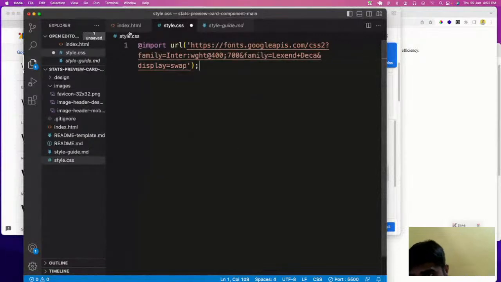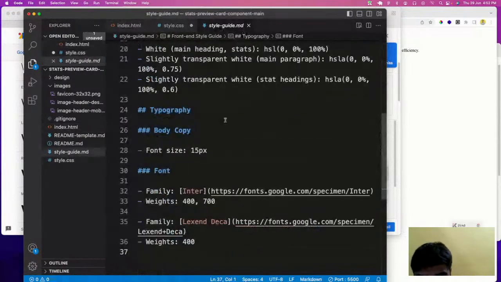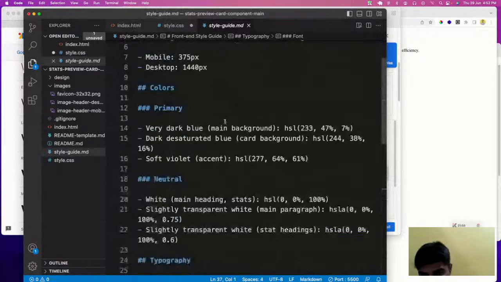So we have imported this. Now, the style guide has asked for some colors. We will pick them up one by one after some time. Okay, so now let us do this.